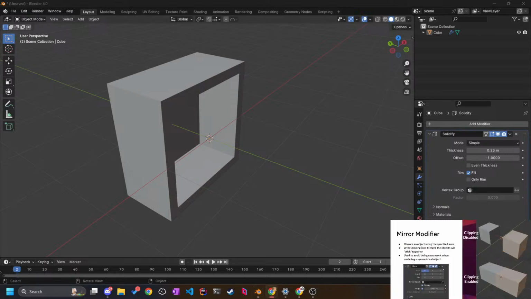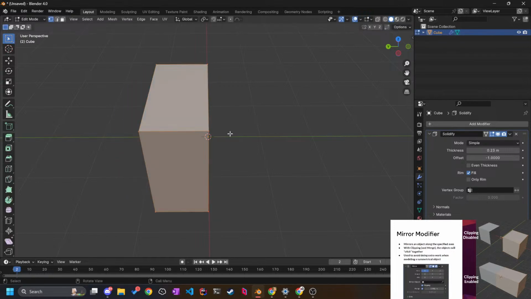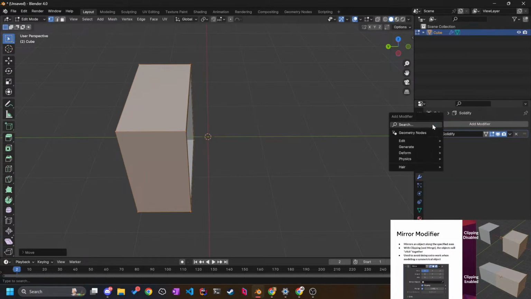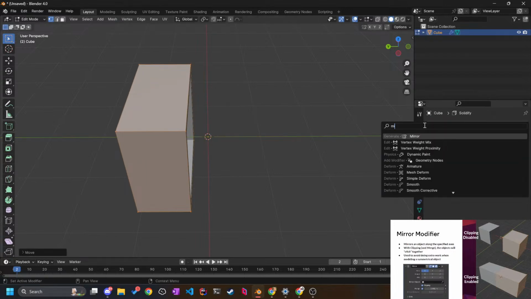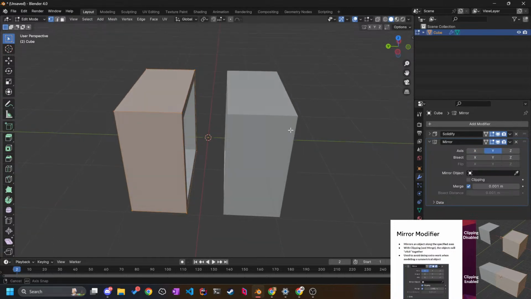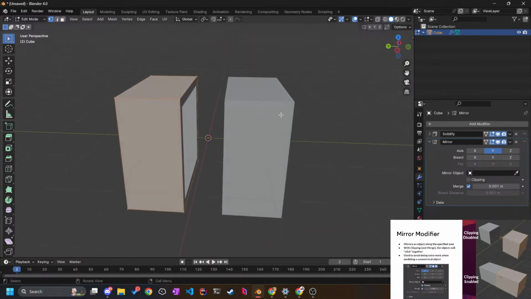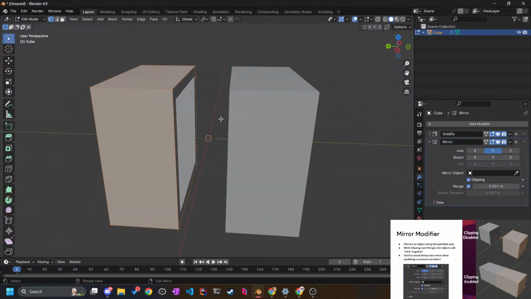The next one is mirror. I'll just use this object as an example. If I were to add a mirror modifier, and then I want it to mirror along the y-axis, you can see it does exactly what it says it does. It just creates a flipped copy of the object on the other side as if there was a mirror in the middle. And one important option is clipping. Clipping makes it so that if the two objects meet in the center, they'll essentially be glued together or joined together.